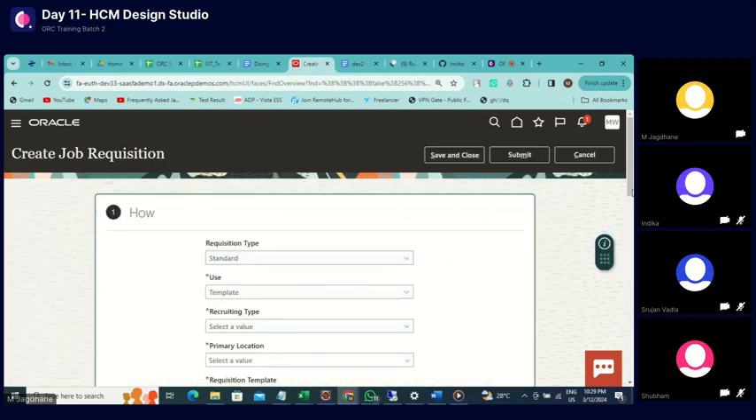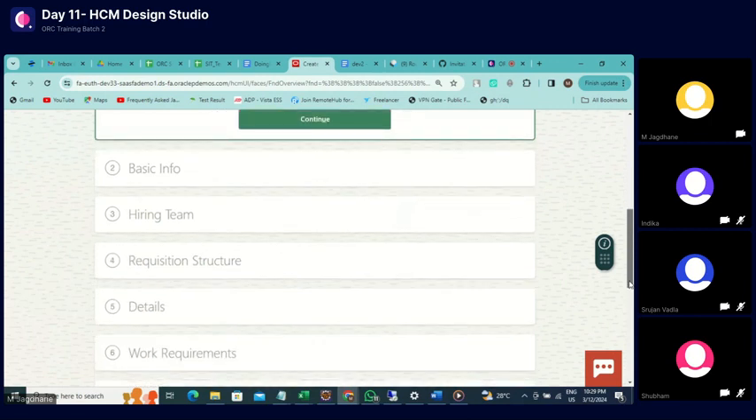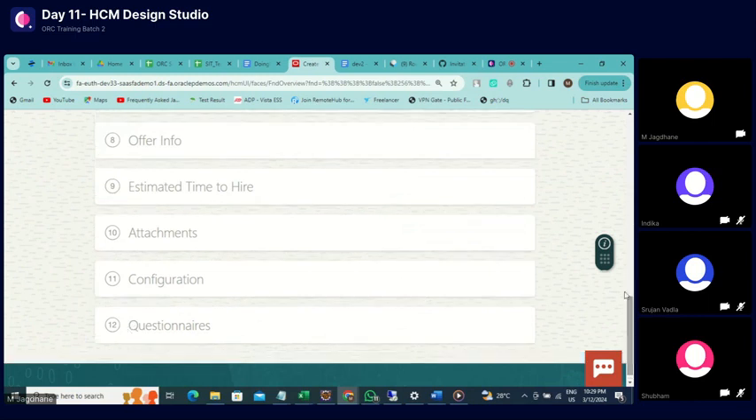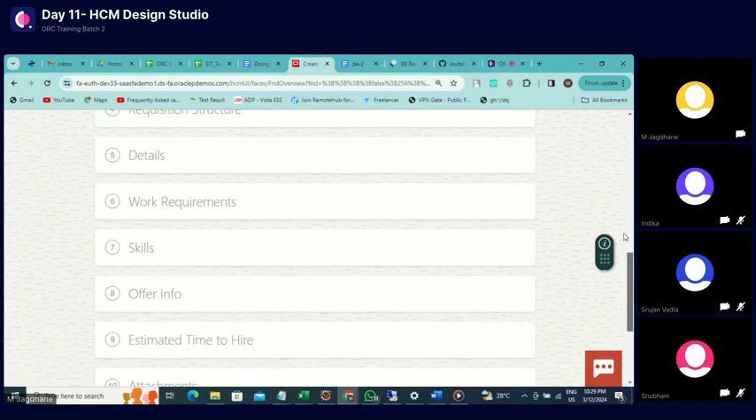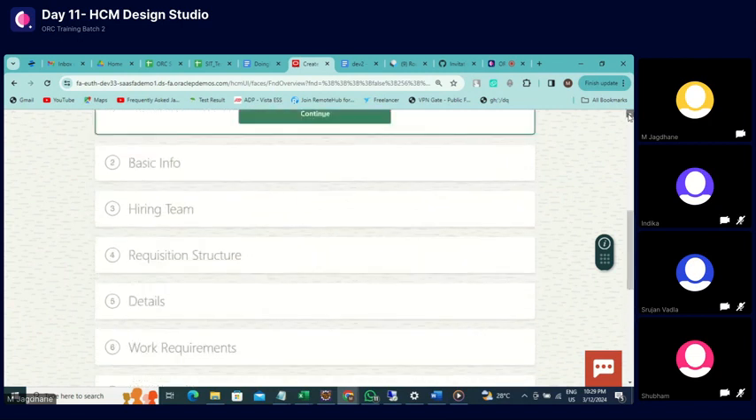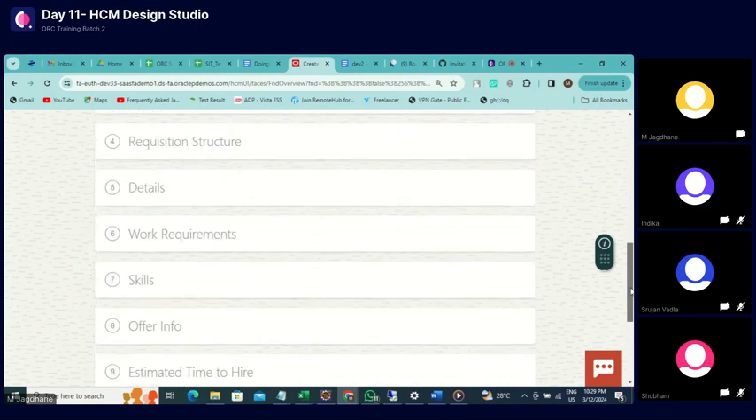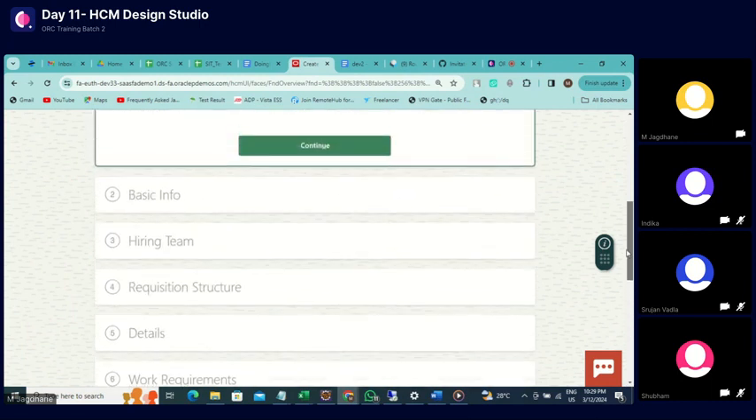Okay. Now see, only 12 sections are there. One section, posting description, is the one we have removed, as posting description is not there. We have also removed this estimated time to hire, but I think we still have not disabled that section, that's why it is appearing. But you can see that the particular section, posting description, is not there.